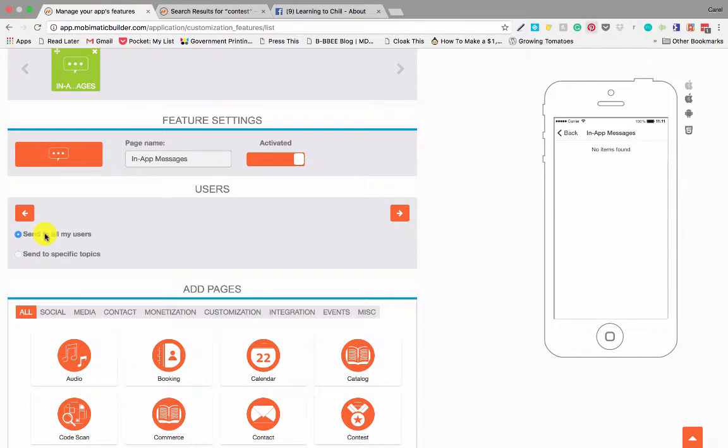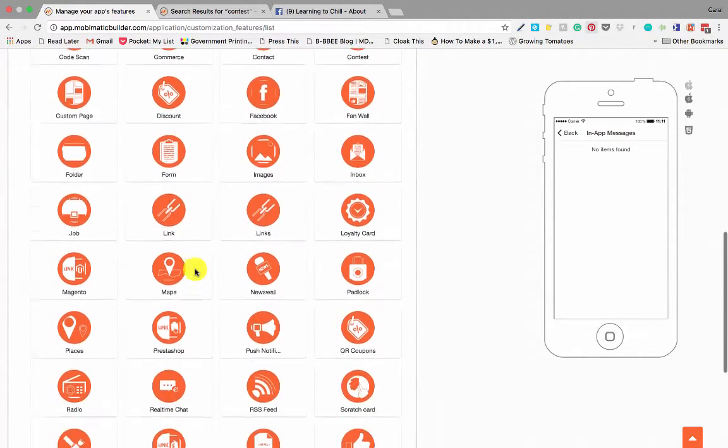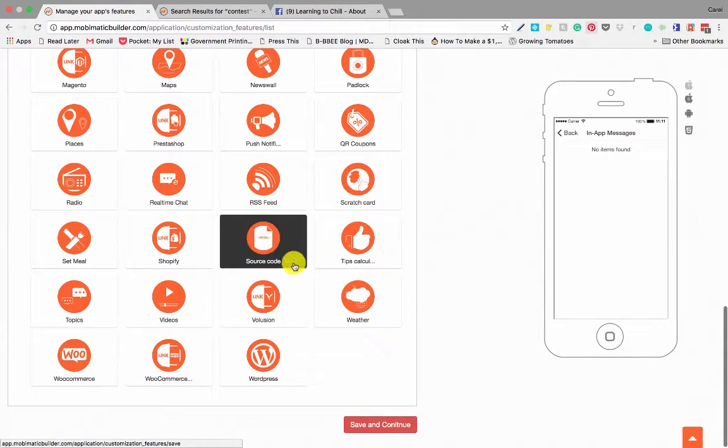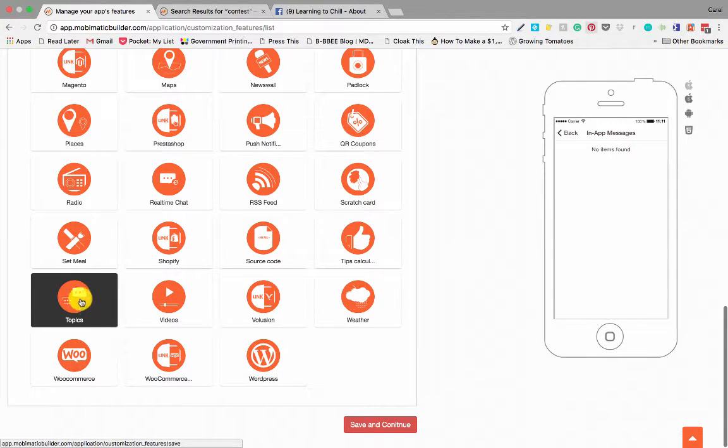So the first option is send to all my users, which is pretty self-explanatory. It will go to all your users. The second option is to send to specific topics. Now, this section is only available once you have activated the topics feature down here.